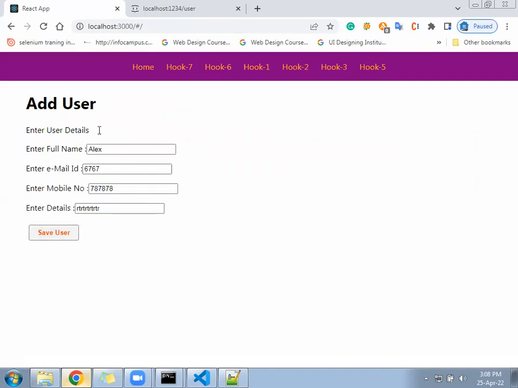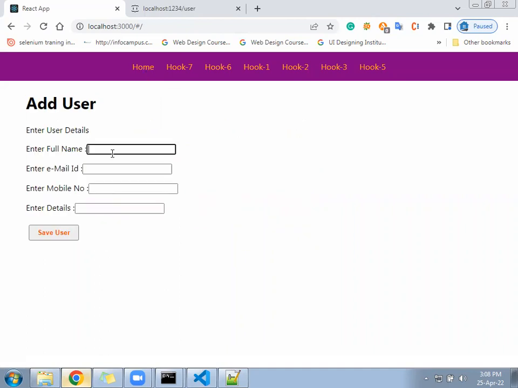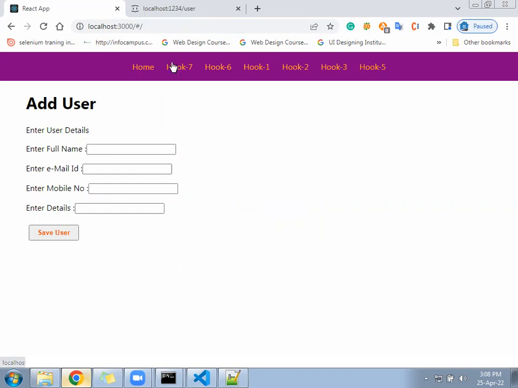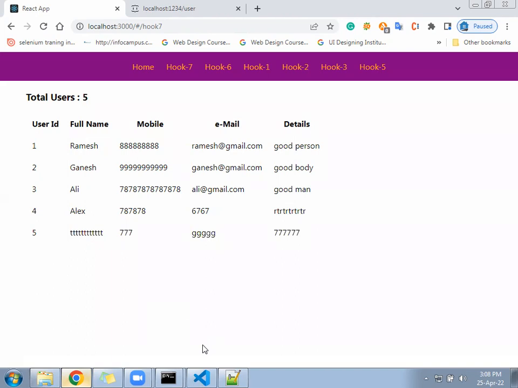Save here. Alex saved successfully. I will go to the hook 7. It's coming here properly. Alex saved successfully. I will go here again. I will write something, TTT. Any value, no problem. Save it. Saved successfully. If I go to the list it shows here. In home you are saving, and in hook 7 you are listing. It comes here.